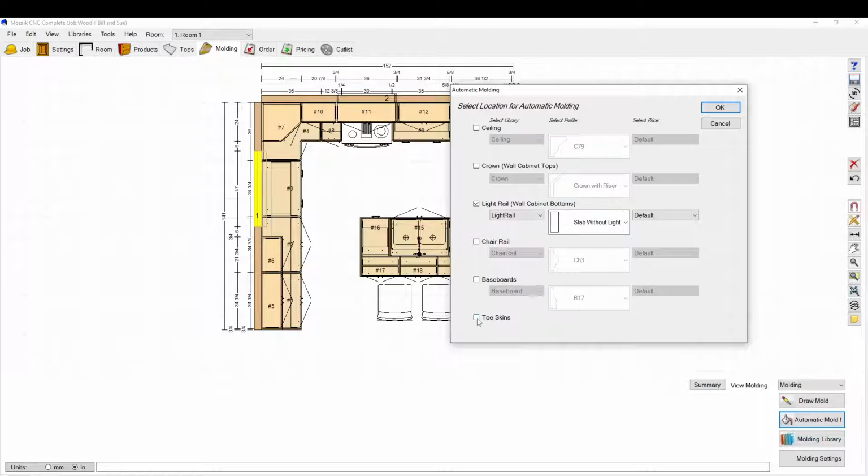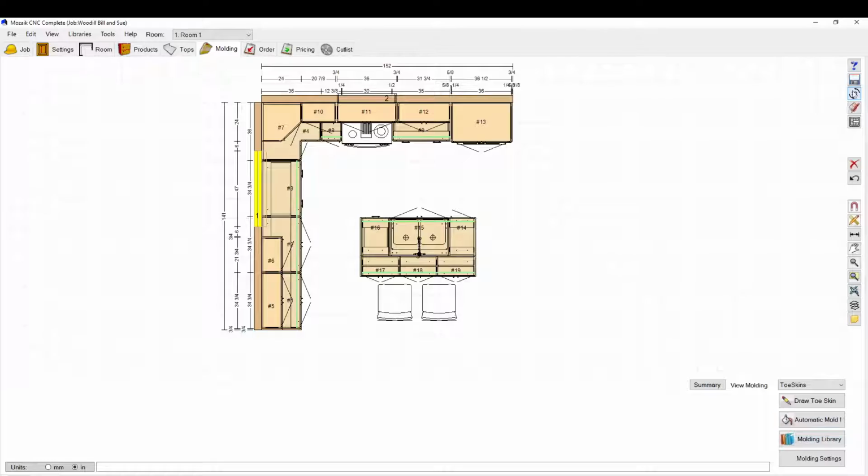So you can just select that. Toe skins adds like a detached toe skin to the whole cabinet. Crown molding, ceiling molding, chair rail, and baseboards. So those are all the options that you can select to run. Let's just select them all and see what comes up.